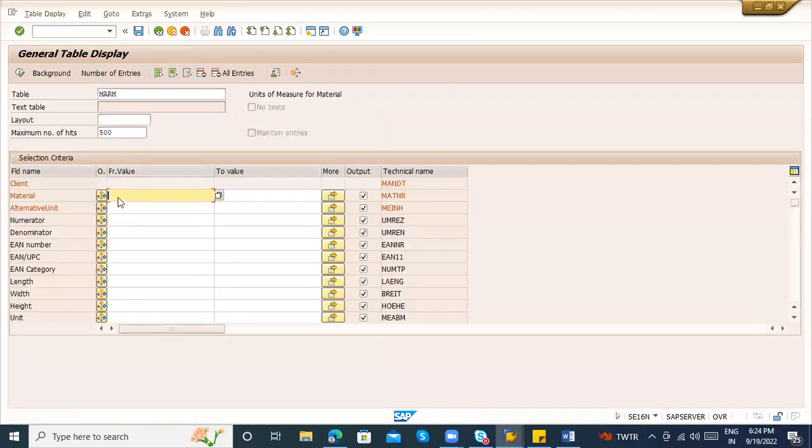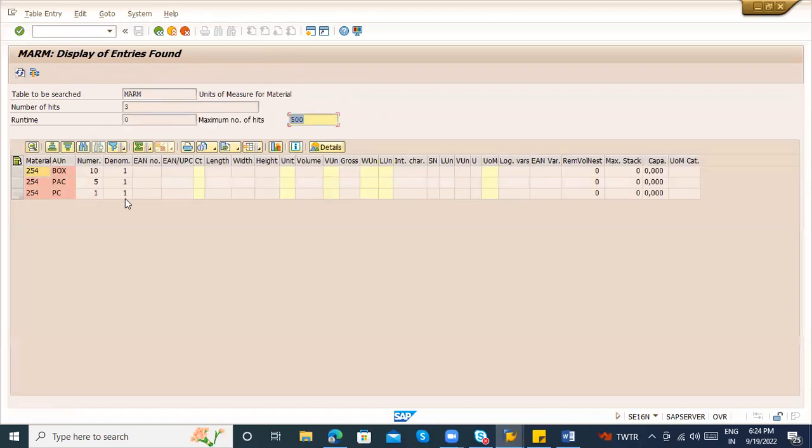In this MARM table, you can see that these are all maintained: one box is equal to how many pieces. This conversion will be helpful when you are doing reports, or some customization programs you're developing, especially if you are going with packets, pieces, or boxes. One box is equal to 10 pieces. The base unit of measure and the alternative unit of measure, clear?